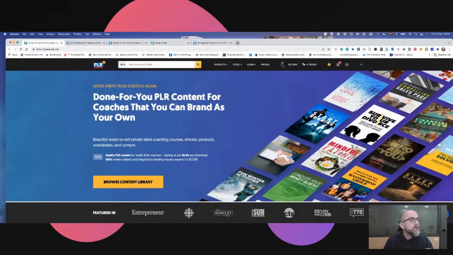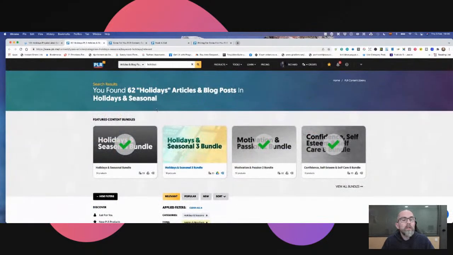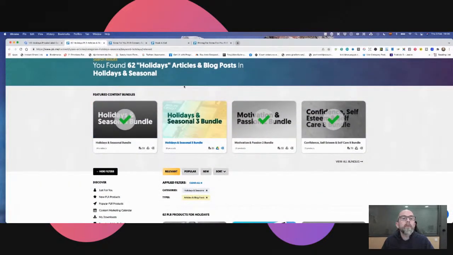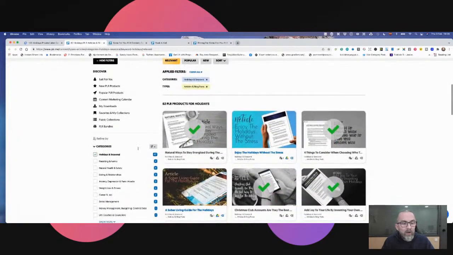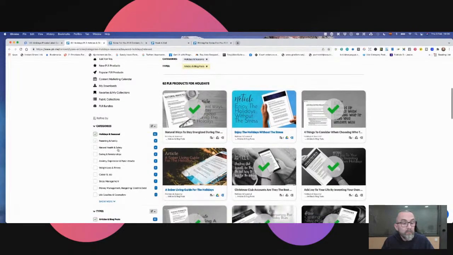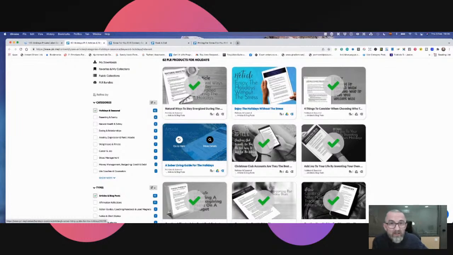And we want to search for a keyword here. So I'm going to search for something like holidays, because I like holidays. When I do that search, we'll come up with all of these holidays here. Now I'm going to go to holidays and seasonal, and I'm going to choose article and blog posts. You may ask why holidays and seasonal, because I love holidays. I was thinking, what would I like to search about today, and it was holidays.